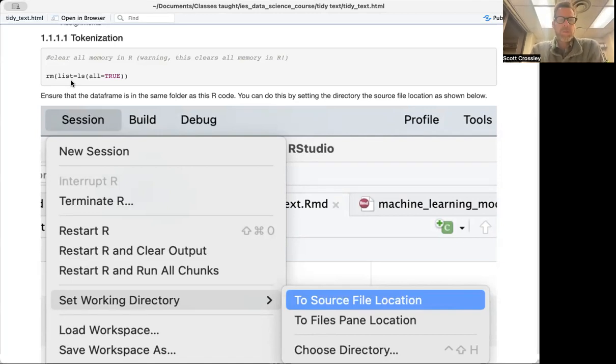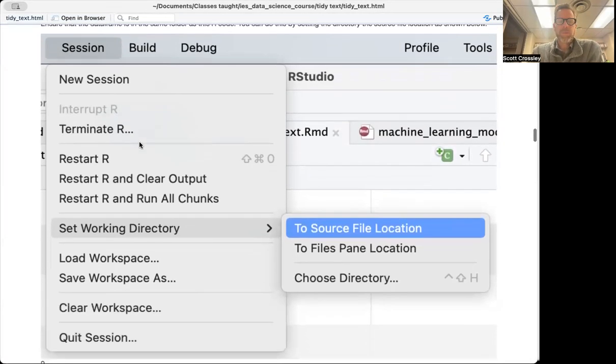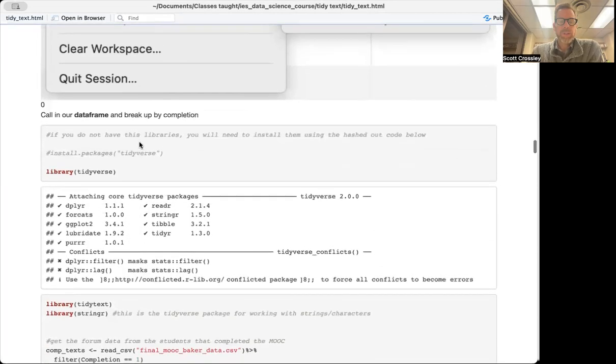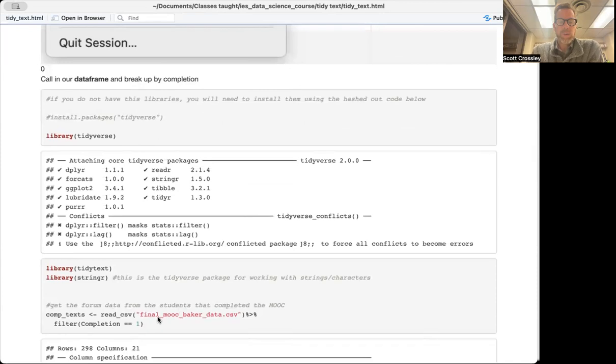There's a lot of different ways to do this. The easiest way for me is to go to Session, Set Working Directory, and go to Source File Location, and make sure that this RMD file is in the same folder as the data frame that we're going to be using for our analysis. And what is that data frame? That data frame is final MOOC Baker data CSV.